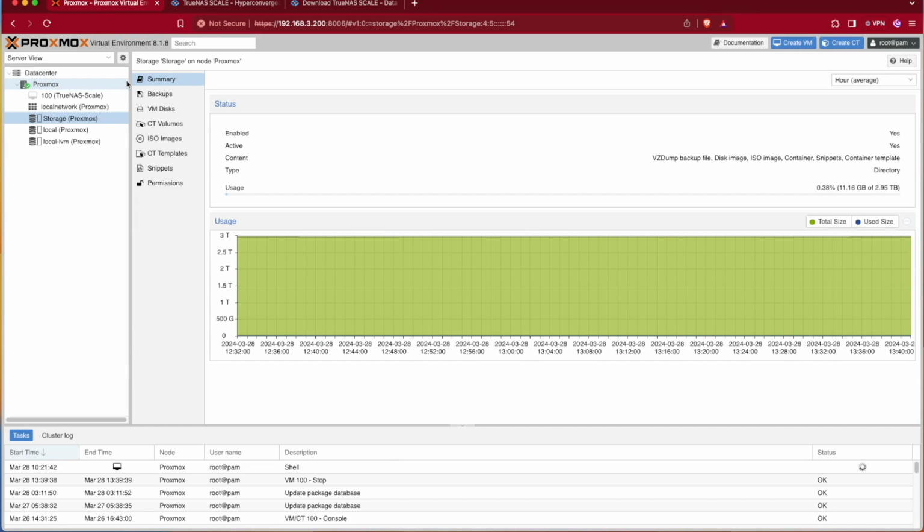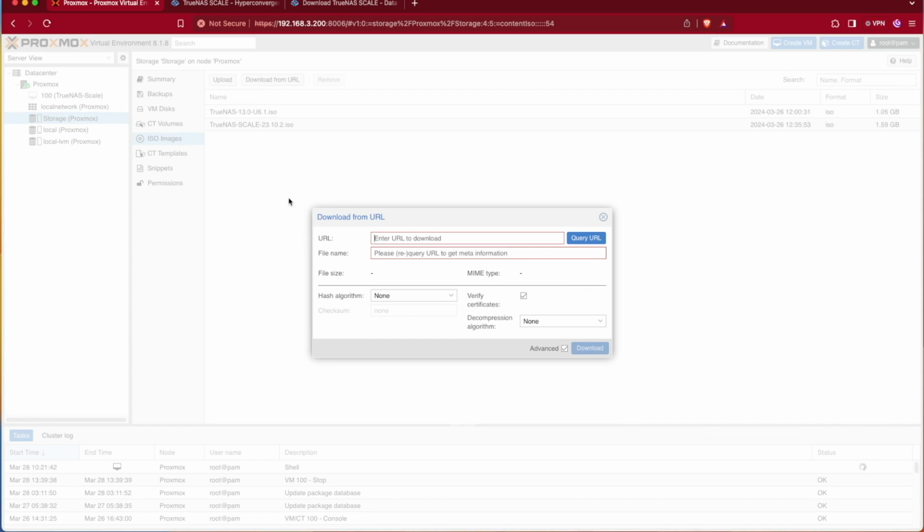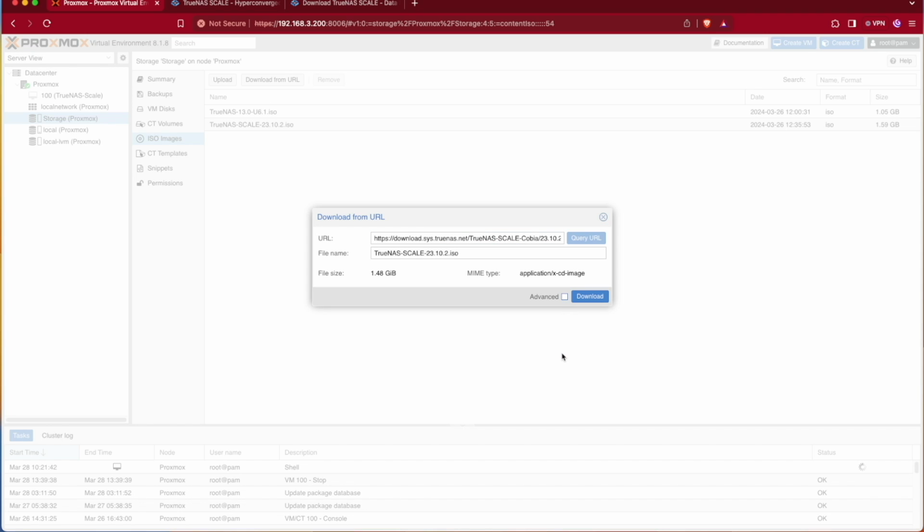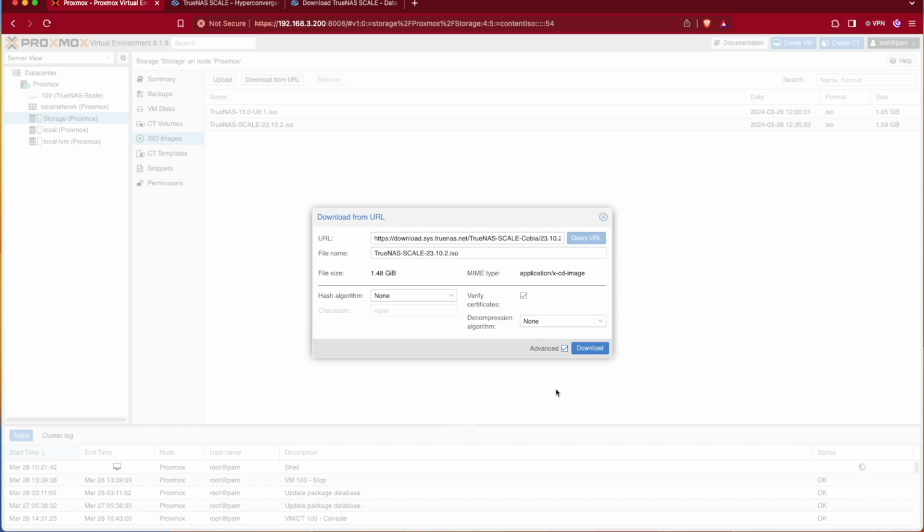Now we're going to head back to our Proxmox web interface. We're going to select our ISOs. We're going to click download from URL, and we're going to paste the URL in we generated. Then we're going to click query URL, which is going to automatically fill in our file name. And if you haven't already, we're going to check the advanced box. This is going to allow us to select the hash algorithm, and we're going to select 256 and make sure verify certificates is also checked.